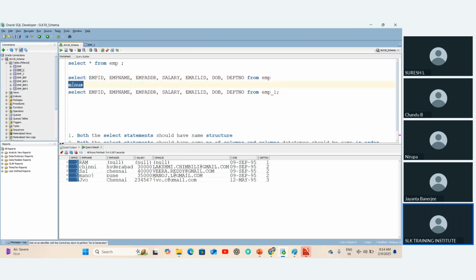So the minus operator always works for the first select statement only. It will look at the data coming from the first select statement and check whether exactly the same record is present in the second select statement or not. Only that it is going to verify. It's not going to verify vice versa.